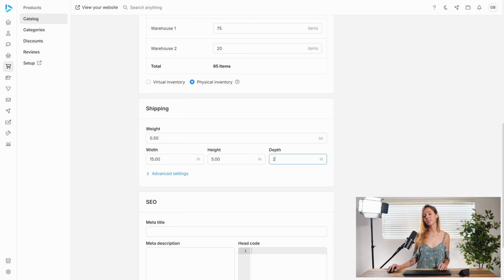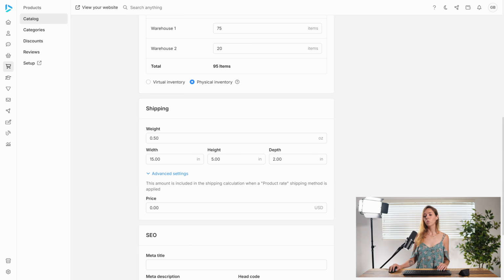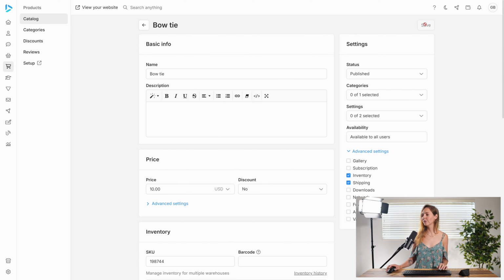Another thing that we have is an advanced setting over here, which is a product rate. If you're wanting to charge a specific shipping rate for a specific product, this is where you are going to put in that information. I'm going to come back to this in just a second. I'm going to make this $20, and then quickly save those changes.